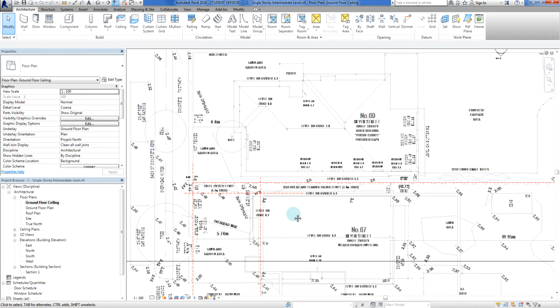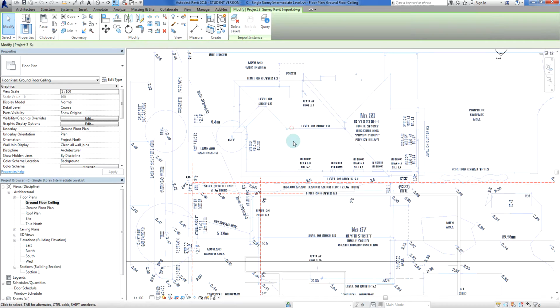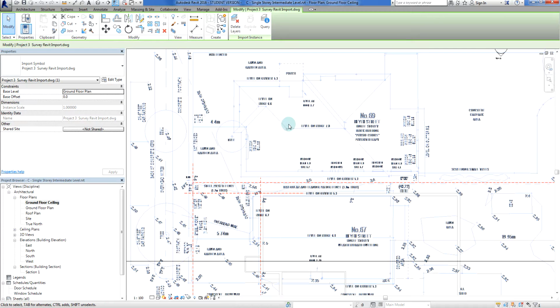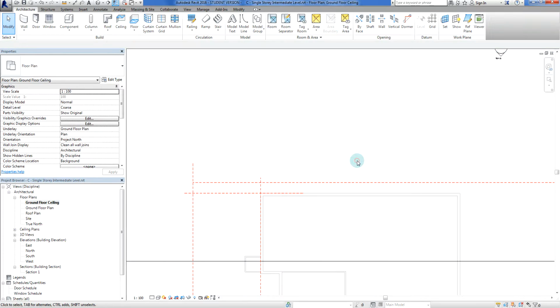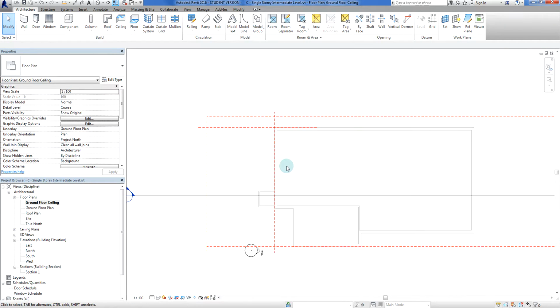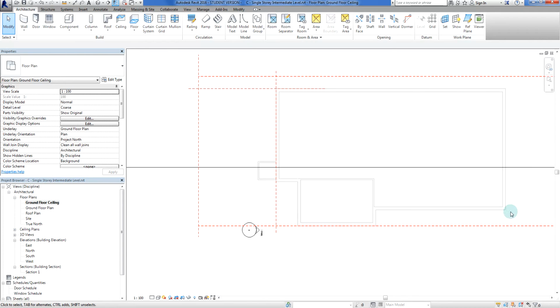Now, it's a little bit untidy because we've got this extra CAD file here. So I'm just going to left click on that, right click, hide in view, elements, done, out of the way. Now I'm left with my roof.